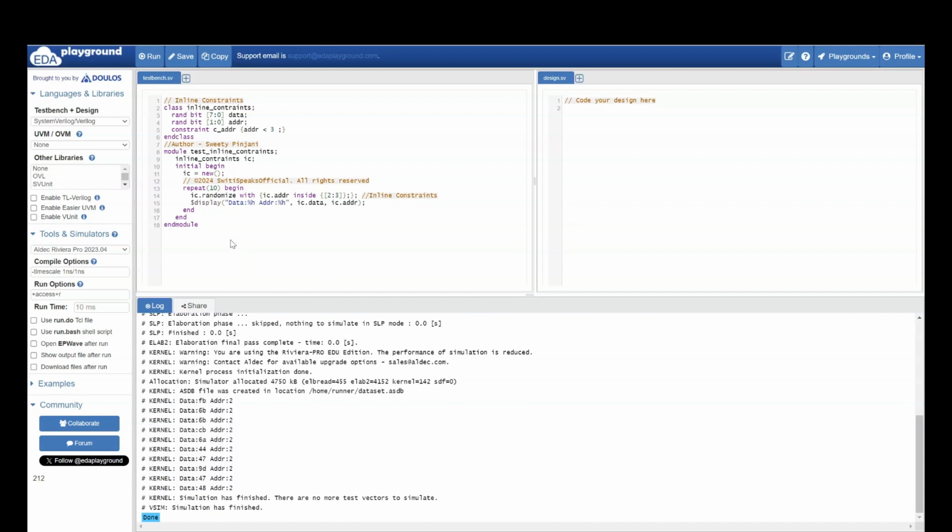I hope with this coding example you have understood about inline constraints in detail. What happens when there is a conflict between the inline constraints? What happens when you don't define the constraint in class and you define the constraint only using inline constraint? And what happens when you define the constraint both in class and in the inline constraint?